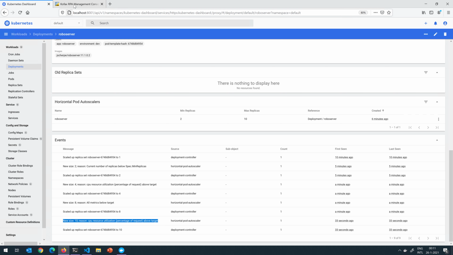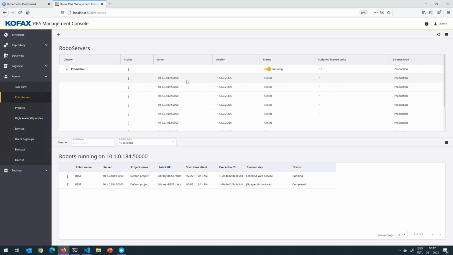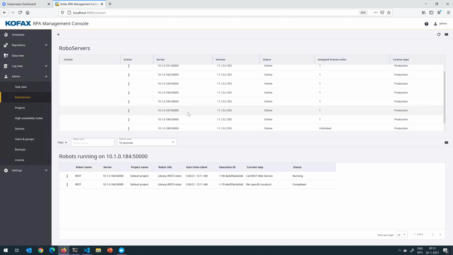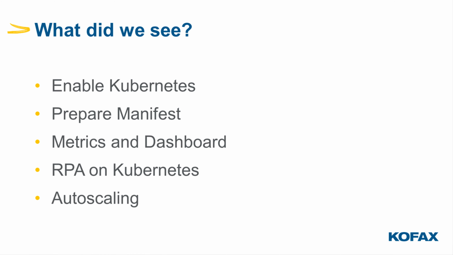So that's the actual maximum. And let's wait until we see all of them appearing here. So we have 1, 2, 3, 4, 5, 6, 7, 8, 9, and 10. So we have the full maximum number of roboservers running, and the sole reason was the load.